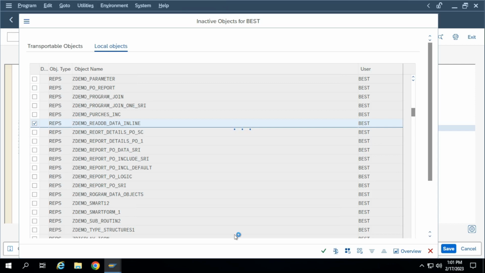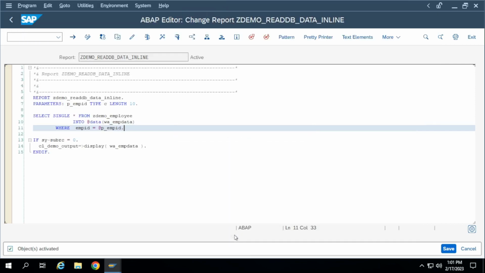The select statements are very important, okay? Because in every concept of ABAP, you are going to use the select statements. If you are able to understand the concept, you can apply the same on any table. Yeah, it is activated. Now execute the program.